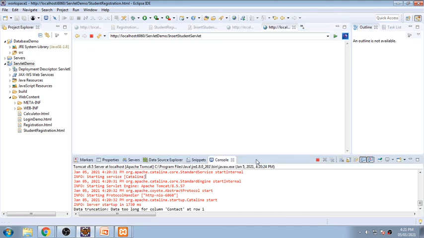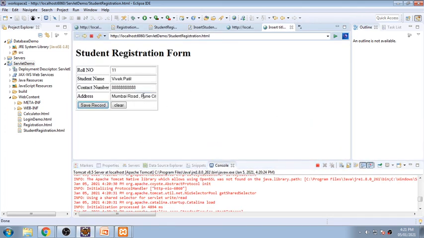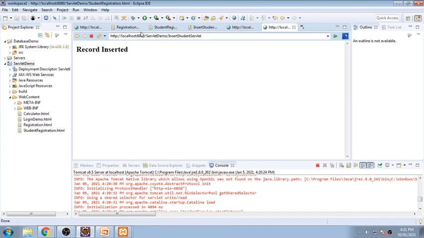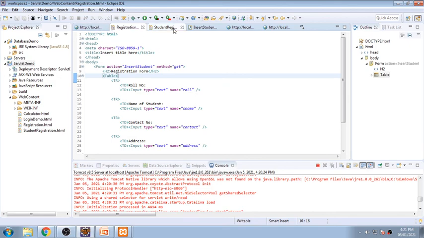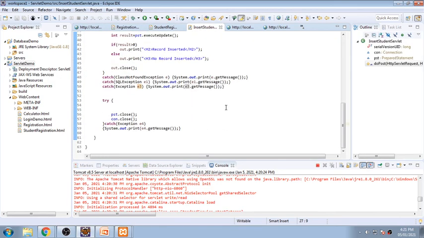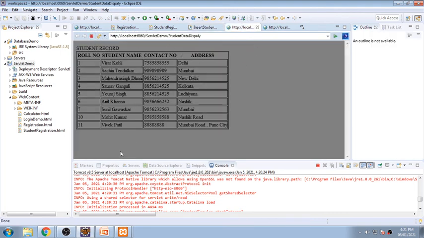See, there is an error from the database: data too long for column contact, row 1. Okay, no problem. It's a huge number. Okay, so save. The record is inserted and we'll check it over here, whether it is there or not. In this insert student, we'll refresh this one. See, this Vivek Patil with a mobile number has been stored and Mumbai Road Pune is displayed.